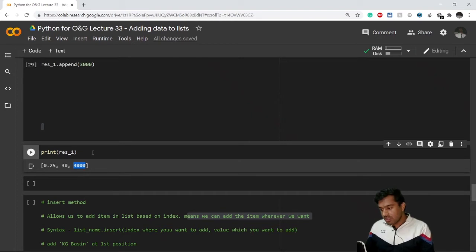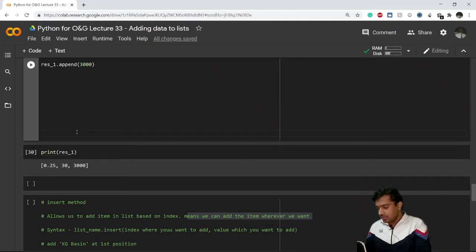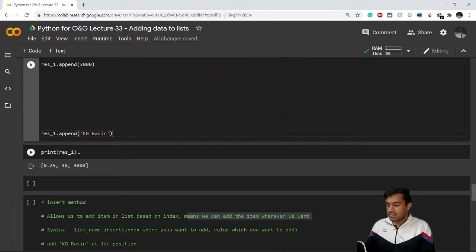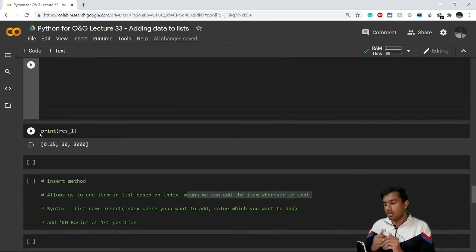But now, if I use the append method to add, let's say, the location of the reservoir, let's say it is a KG Basin reservoir, right? So if I say res_1 dot append, and I write KG Basin, this KG Basin will get added at the last, meaning after 3000 it will get added. I'm not executing this right now because I have to add at the first position. So if I don't want to add it last, and I want to add at a specific index, I will go for the insert method.